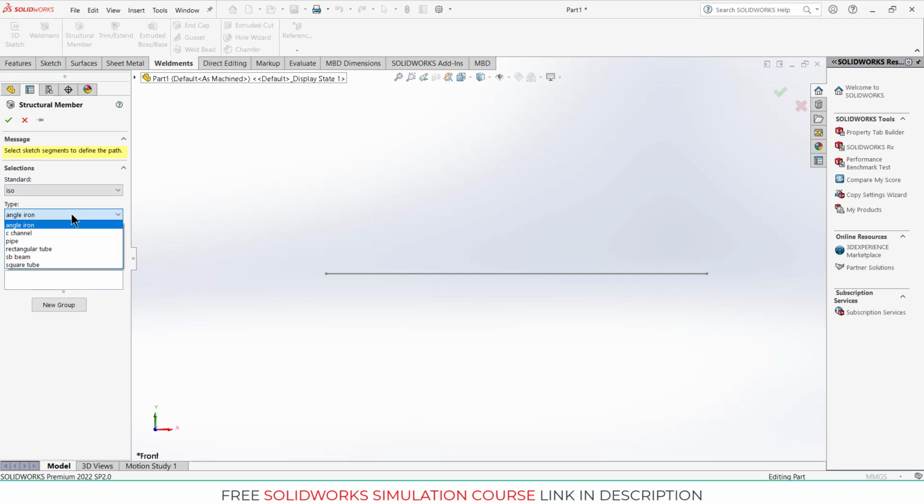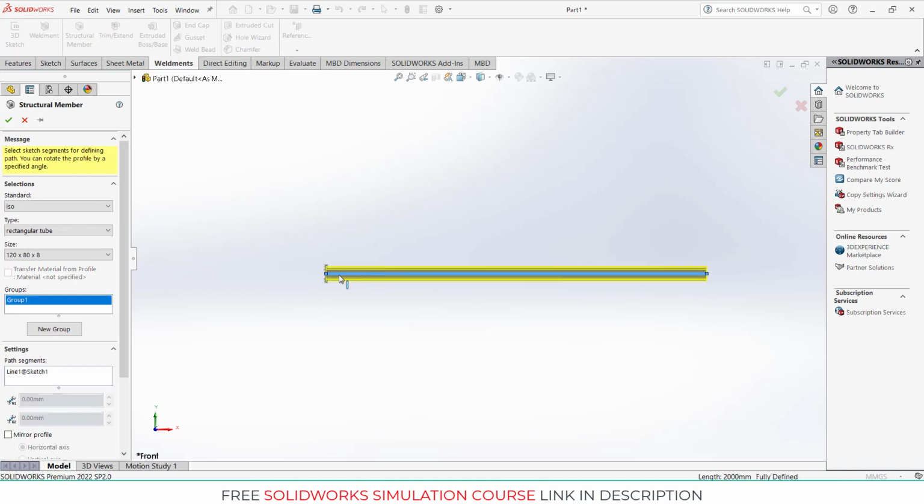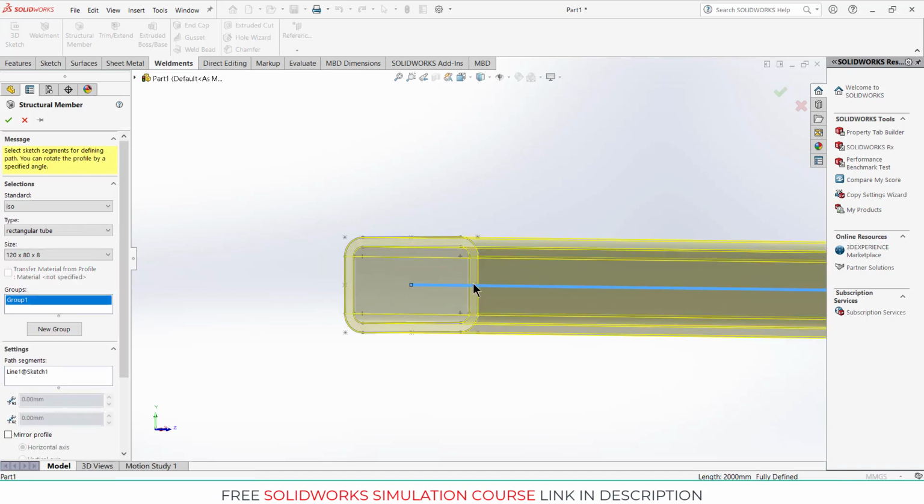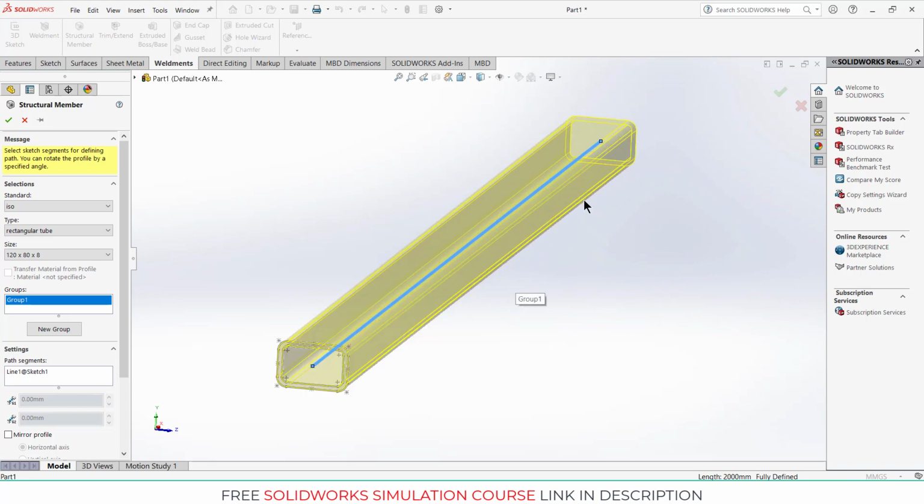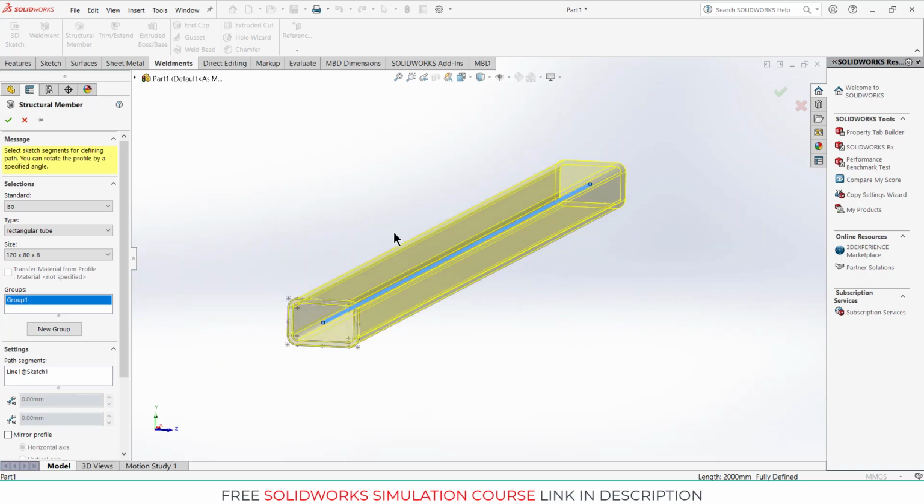So what kind of type do I want? C, rectangular tube, S beam, square beam, what kind? I will choose rectangular tube. It is asking for the size, so choose the size as per your requirement. After that, I need to select a line. So this is how it looks like. Some people might not like this design, so you can simply go here and change as per your requirement.